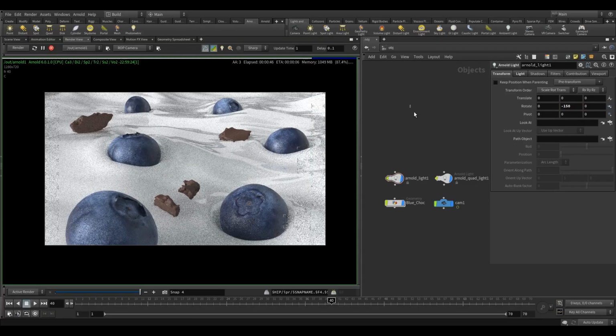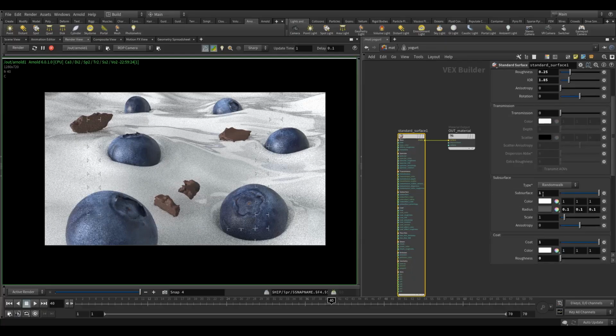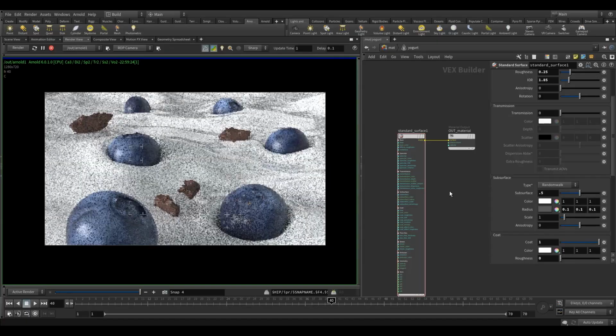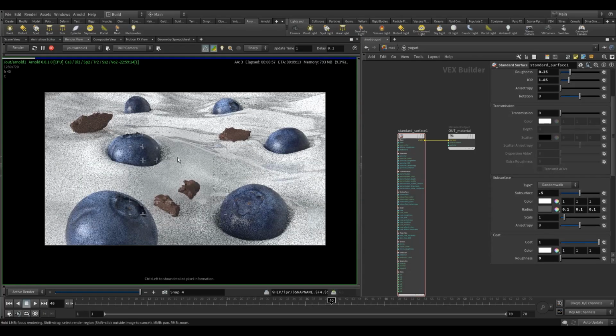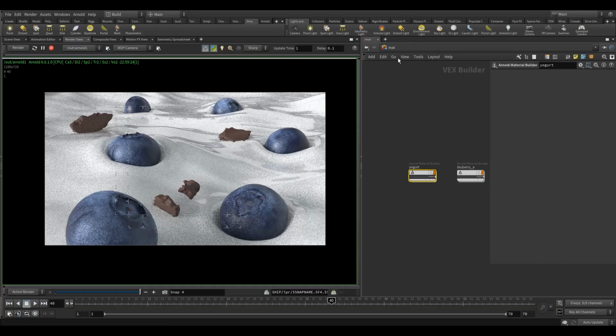It's cool. And also the one thing I want to change in the yogurt very quickly. Just going to bring the subsurface down to half. Just make it seem a bit more dense, less transparent. Cool.